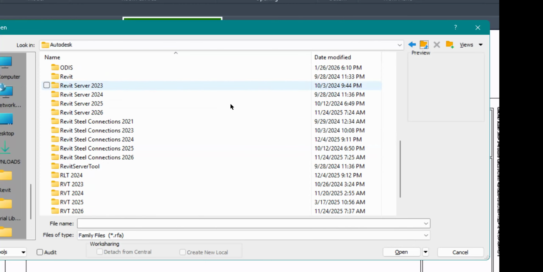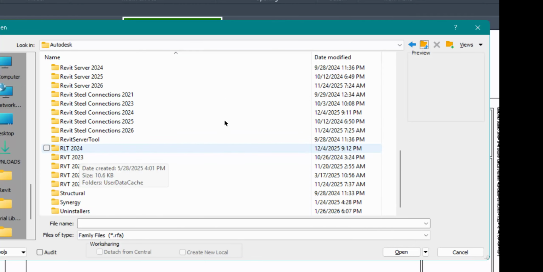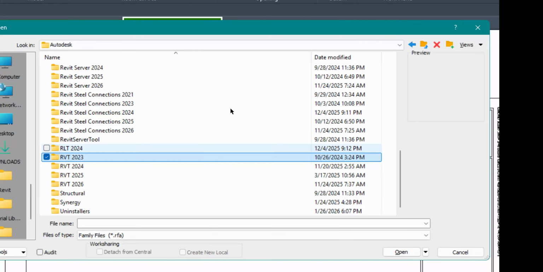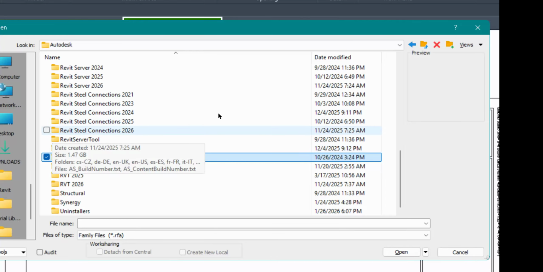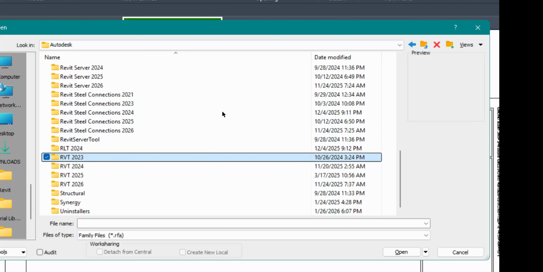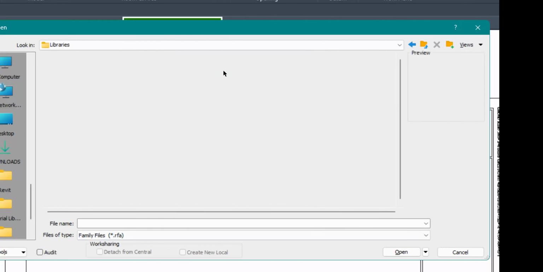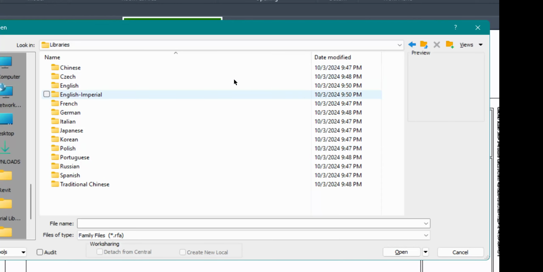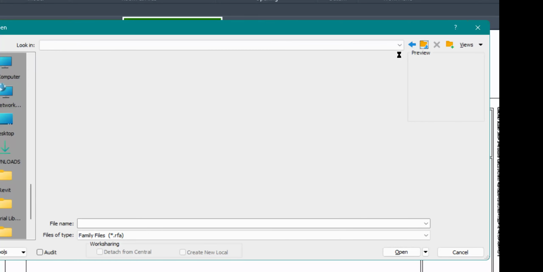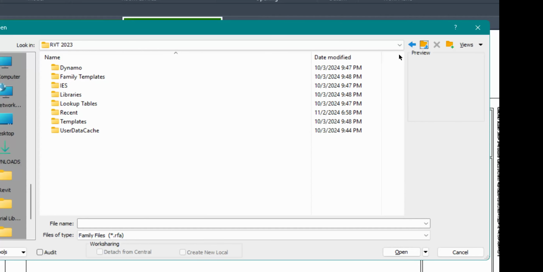And then you're going to look for your version of Revit. So for example, if I install the 2023 template, then I would have to go down to 2023 and go in that folder. And then in that folder, I'll go to libraries, and then I'd go to US and so forth, right? So this is if you install the 2024 while you're using 2025. You have to back up and browse to the 2024 folder.